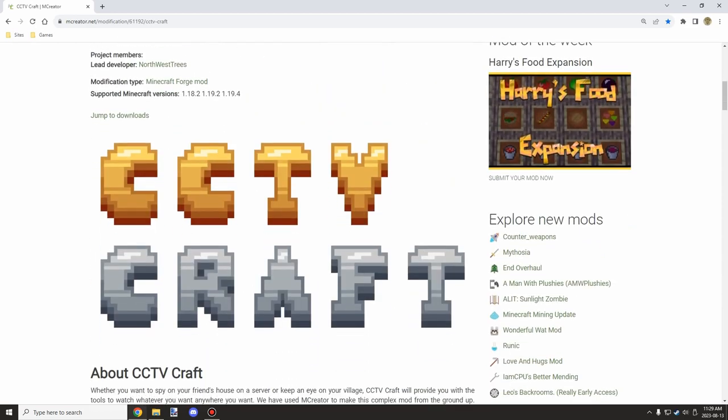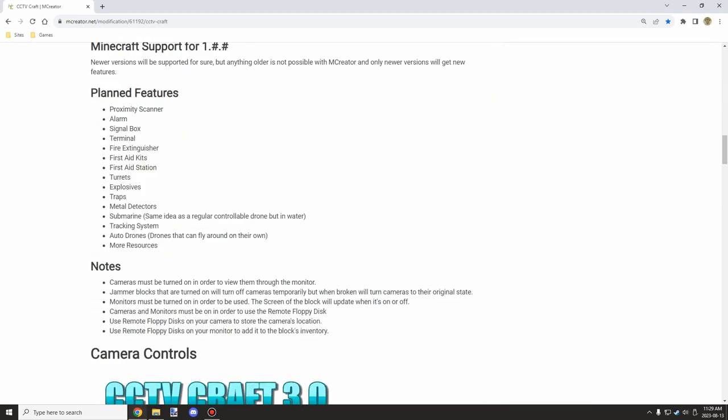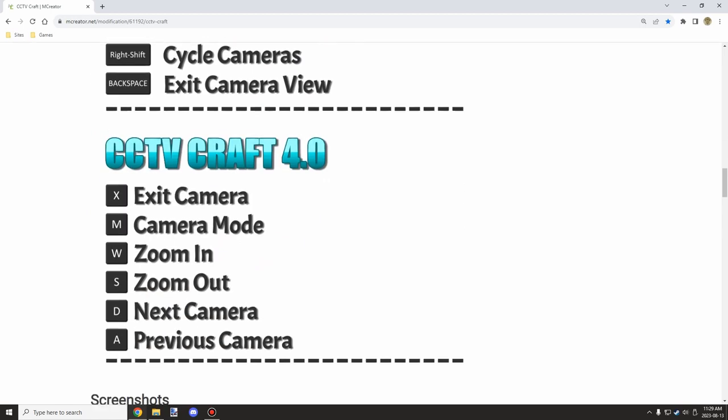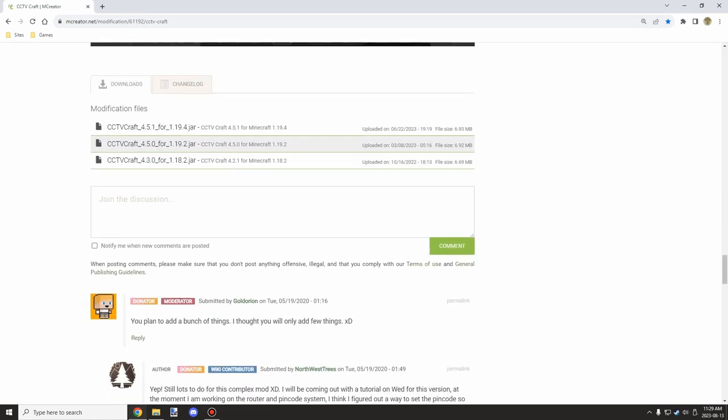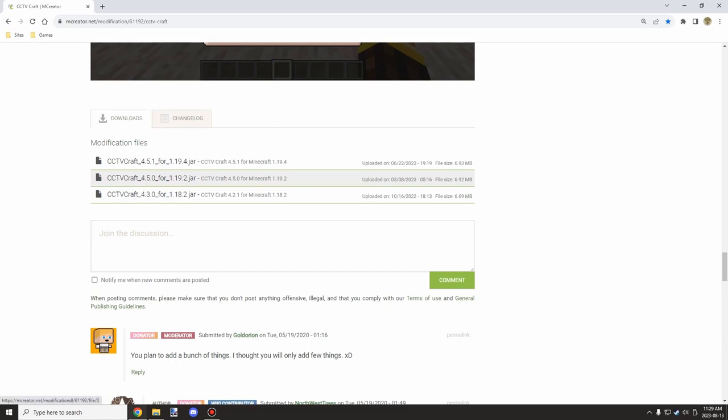I've been working on the page itself. I've been adding some stuff. It's not the most well-designed page, but it gets the job done. So I have 1.19.4, 1.19.2, and 1.18.2.